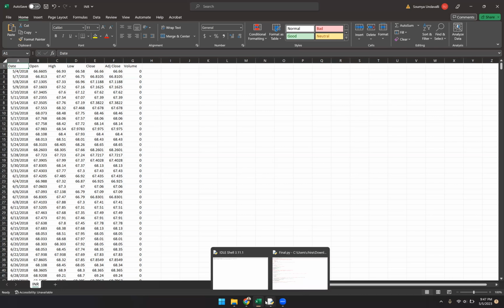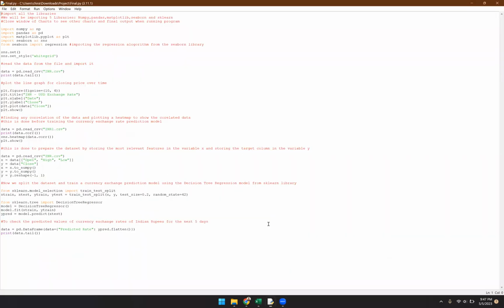Now I'll be moving on to the program and just give a brief about it. Here I'm importing all my libraries, reading the data, and plotting the first graph to understand the data. Here I'm trying to understand if there's any correlation between the data. And then here I'm storing the data into a different variable, so it's easier to extract and split the data in the following steps.